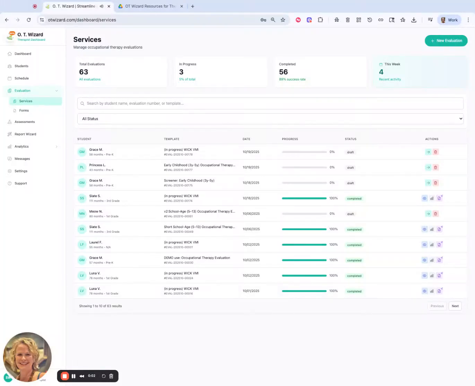Hello, OT Wizards. We are going to create an evaluation with your test student today. We're going to use the demo template because it's very fast and gives you sort of an overview of what evaluations may look like. So to start, we're going to go to the services.